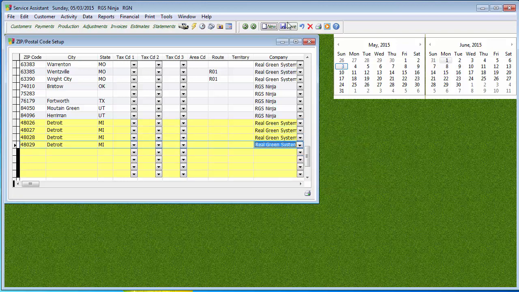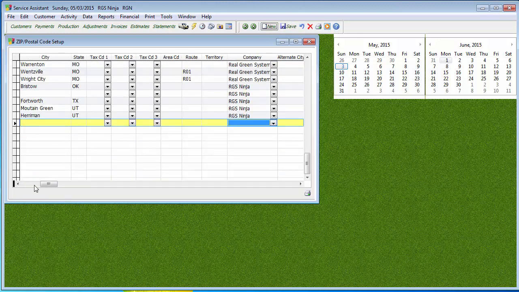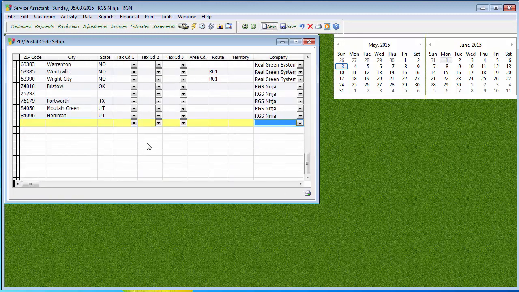If you have a situation where you have multiple branches in the system, let's say you have your lawn mowing as one branch, your fertilization as another, and your landscaping as another, you would have to go through and add each of those zip codes for each of those branches. Right now, the way the software is written, unfortunately, you can only have one zip code per branch unless you create duplicate zip codes in the system.